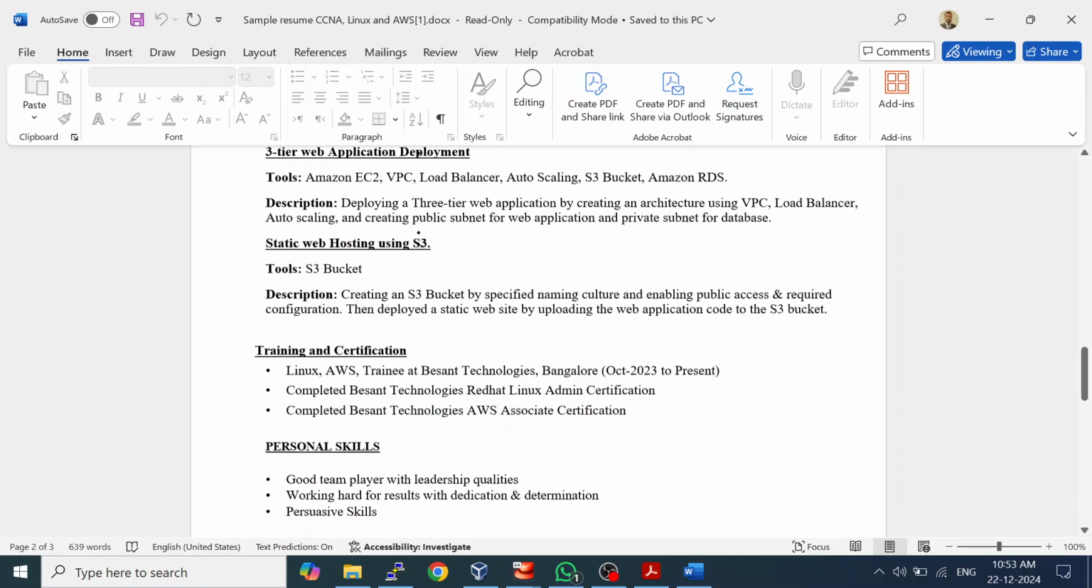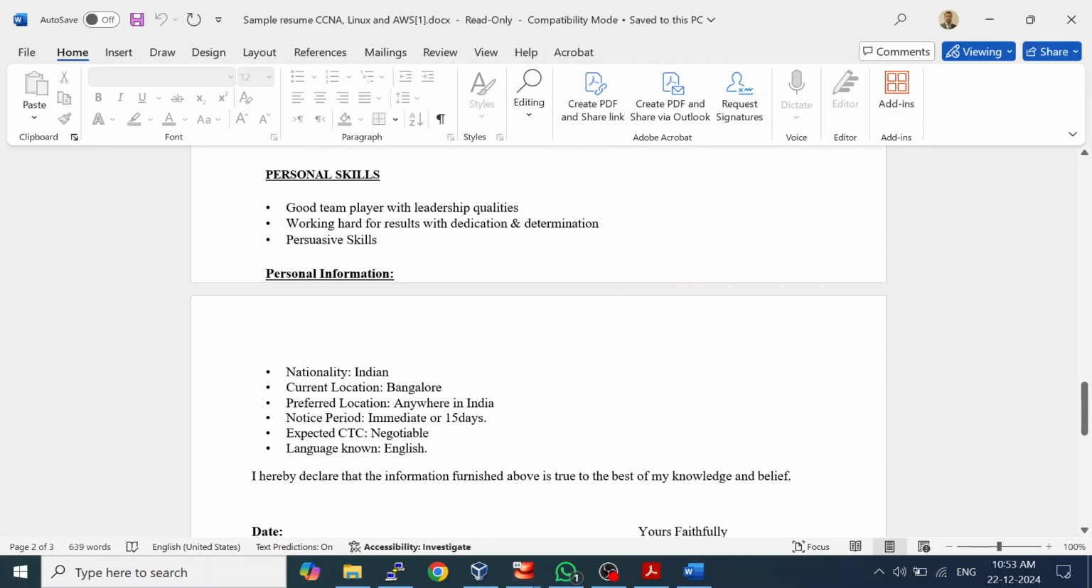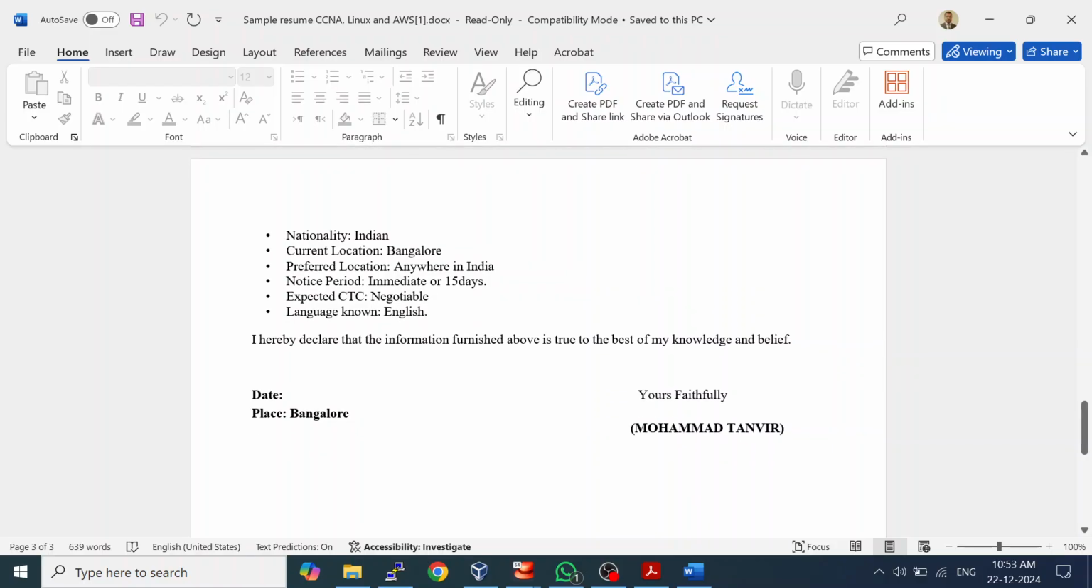Training and certification from Besant, I have done this, you can mention. Nationality, Indian definitely. Location, current location, where you are searching for the job, that should be your current location. Preferred, don't write anywhere in India. For me, anywhere in the world is okay, whether any type of country it is. For you, wherever you are okay.